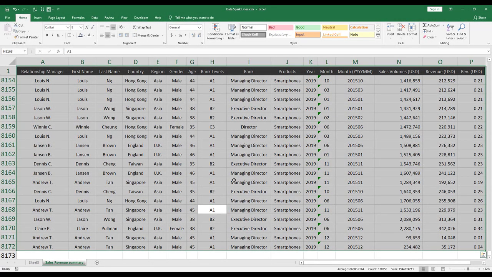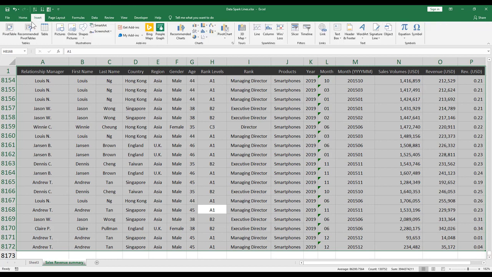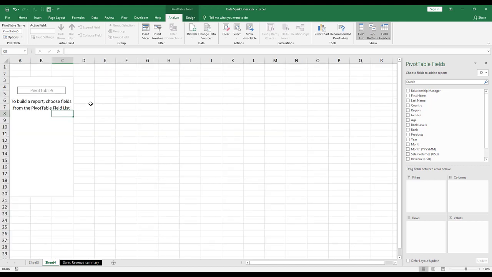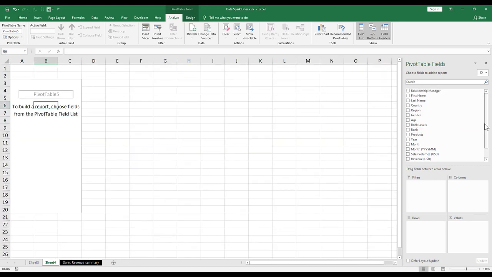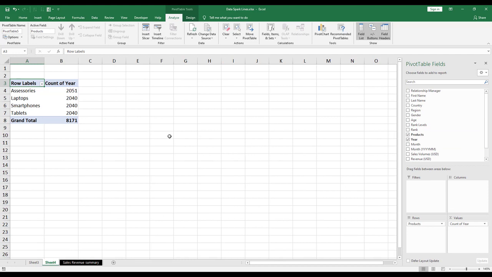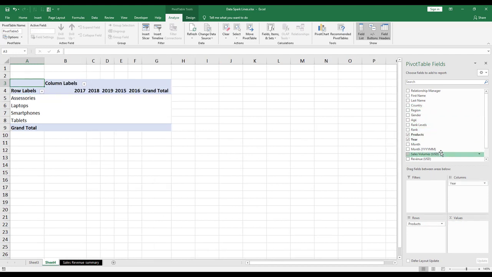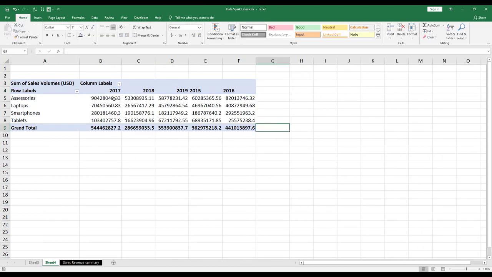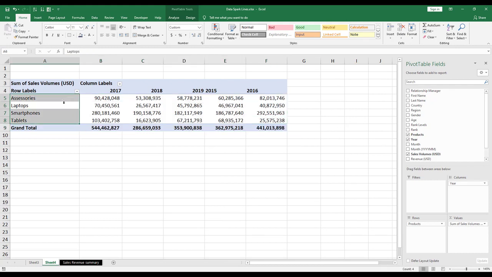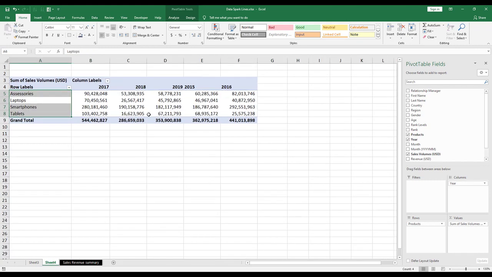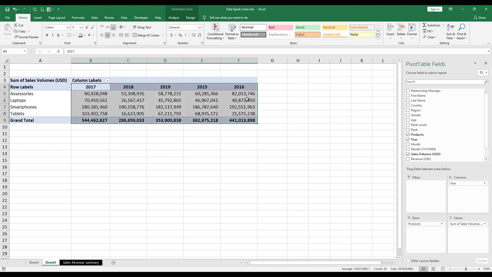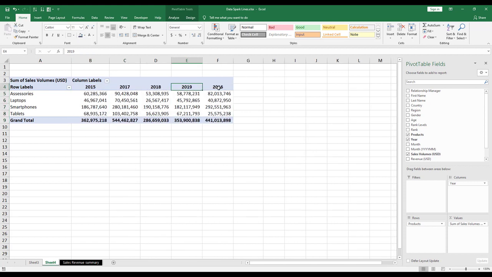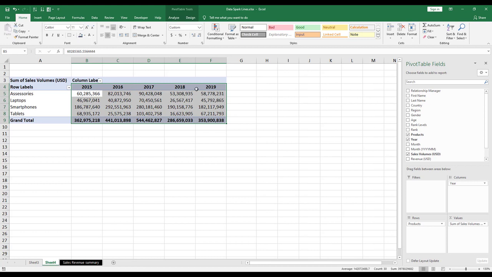Let's dive right into Excel, and here's a set of data that we have been working on. In order to create your Data Sparklines, let's quickly first create a pivot table. Insert, pivot, let's go. Once you've got your pivot table up, say we want to look at all the various products sold in the respective years, and draw out the sales volumes. Let me do a bit of formatting here. We've got accessories, laptops, smartphones, and tablets, and these are the various years: 2017, 2018, 2019, 2015, and 2016. Let me pull 2015 and 2016 into place. It looks in order now: 2015, 2016, 2017, 2018, and 2019.